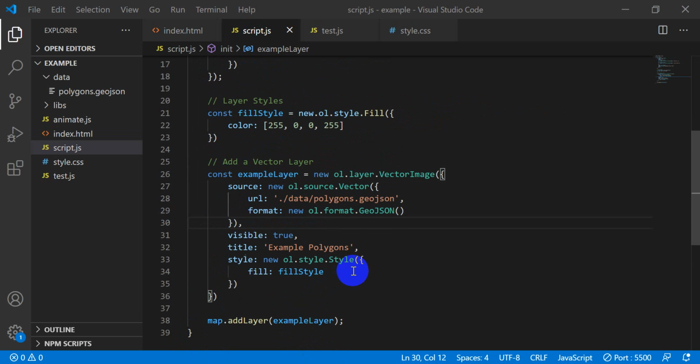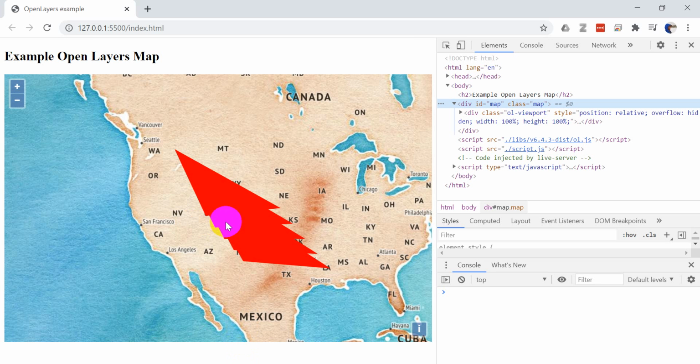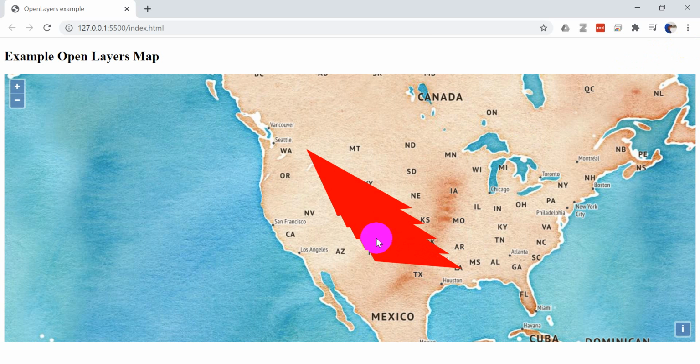Okay, and so my problem here is that this should not be new dot, it should be new space ol.style.fill. So let's go ahead and save that. And let's go ahead and open up our web page where we have our map running. And you can see now that I have these polygons that are red. We can close this so we have a full screen. And they're totally opaque, there's no transparency, and there's no stroke on them.